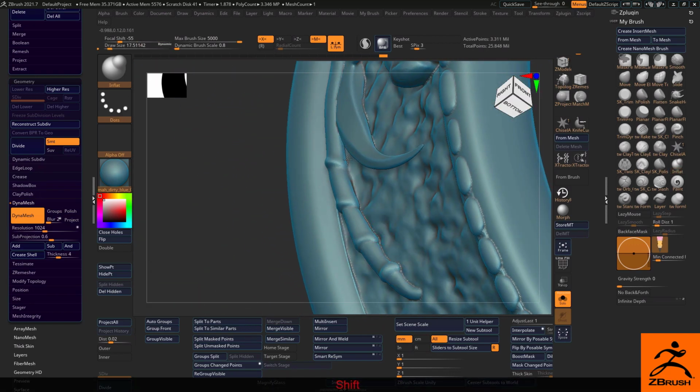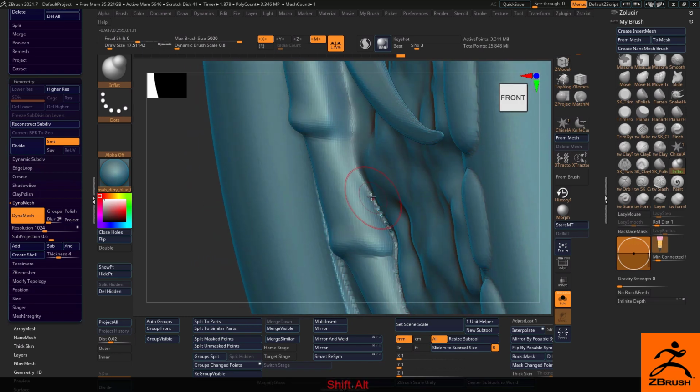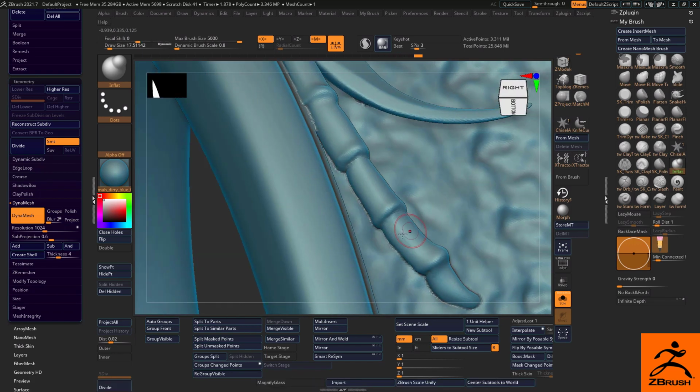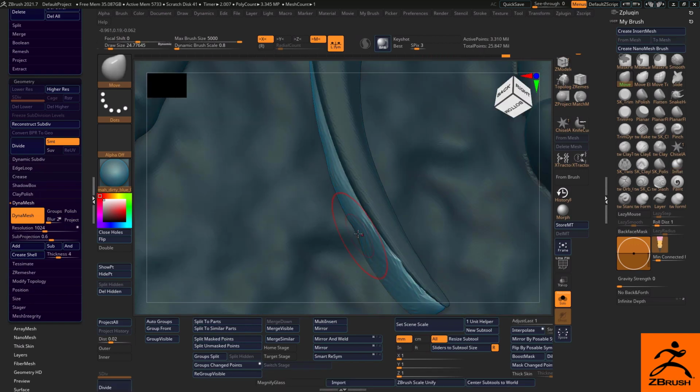That's something you can also do in ZBrush Core. You have more options for Dynamesh when you're using ZBrush, but you can still use the same basic technique in ZBrush Core. So that's kind of handy.